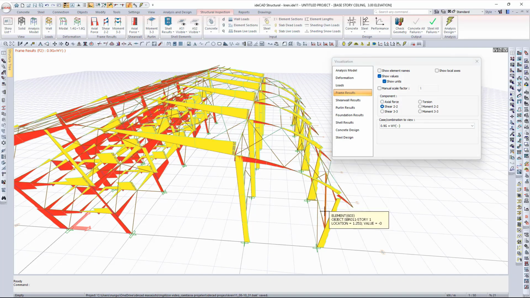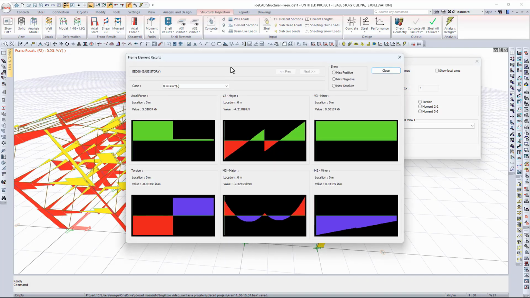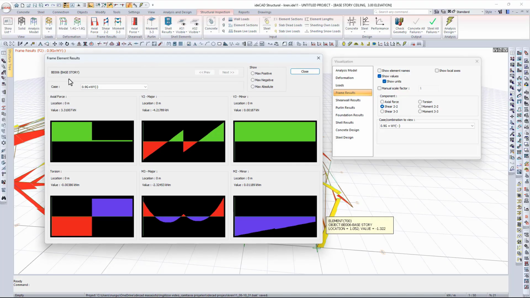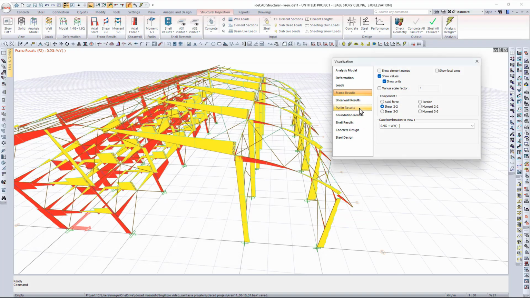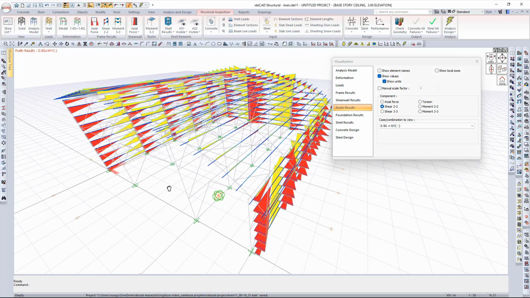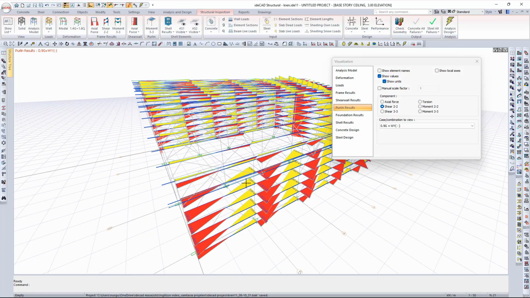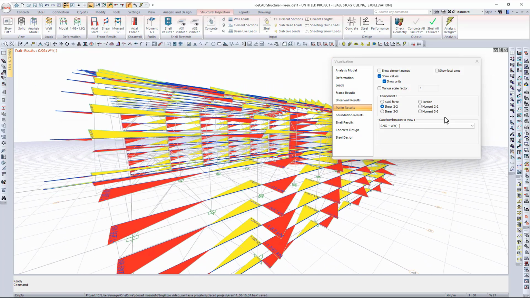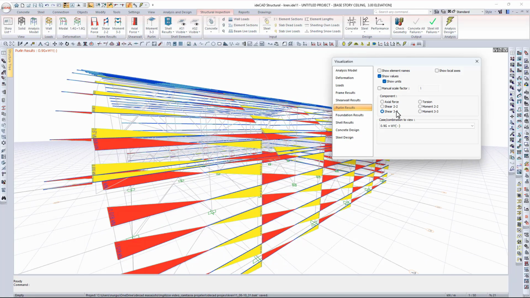Earlier, we looked at the results for a steel column. Now I'll click on a steel beam. Since the interface is the same, I won't go into the same level of detail again, but the process for reviewing beam results is identical. Let's move on to the purlin results. By switching to the appropriate load case, you can examine how loads are distributed across the purlins as well.